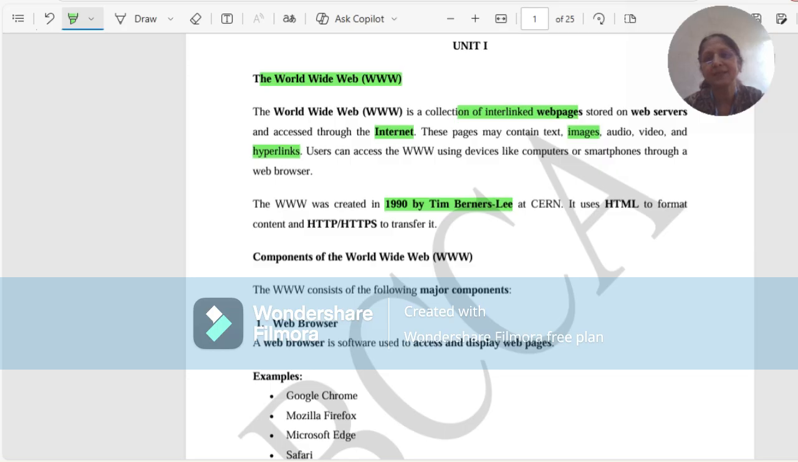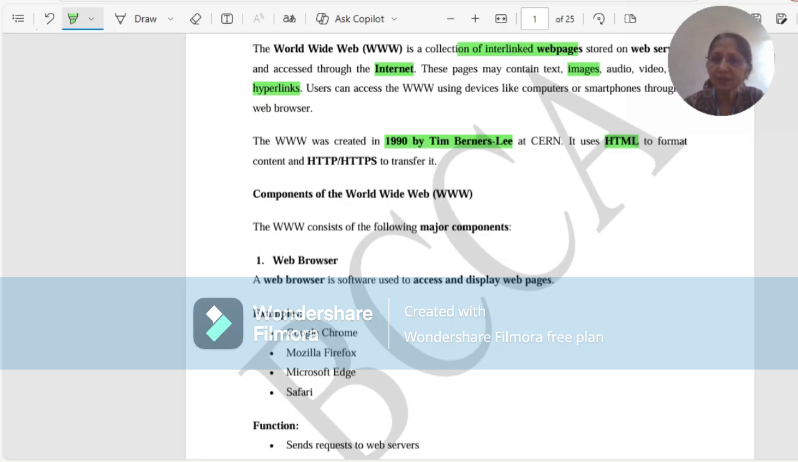www was created in 1990 by Tim Berners-Lee. Okay, and what does it use? It uses HTML to format the contents and HTTP as well as HTTPS to transfer that content. Let us have a look at different components of WWW, which stands for World Wide Web.